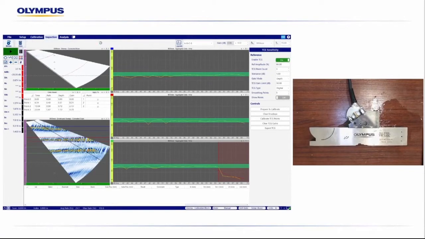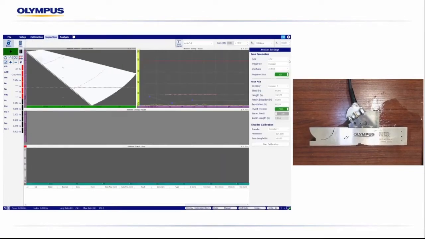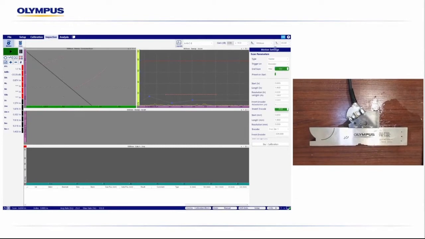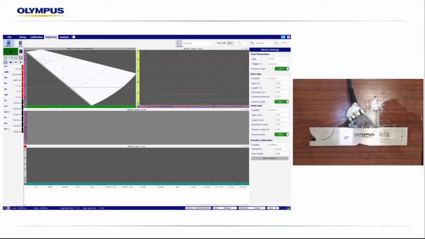In our motion settings here, we'll specify our scan type, whether we're doing just a single line scan running down the length of the weld or doing a full raster scan. We can select that there. Import all of our encoder parameters, our scan parameters, and we are ready to start our inspection.